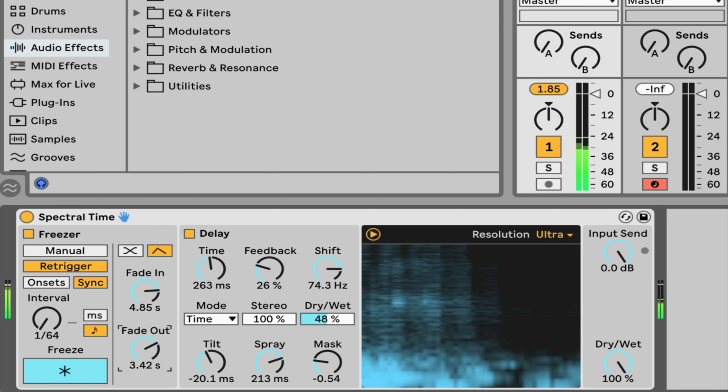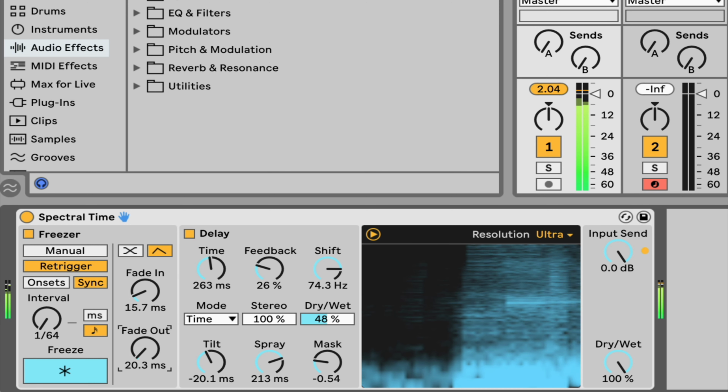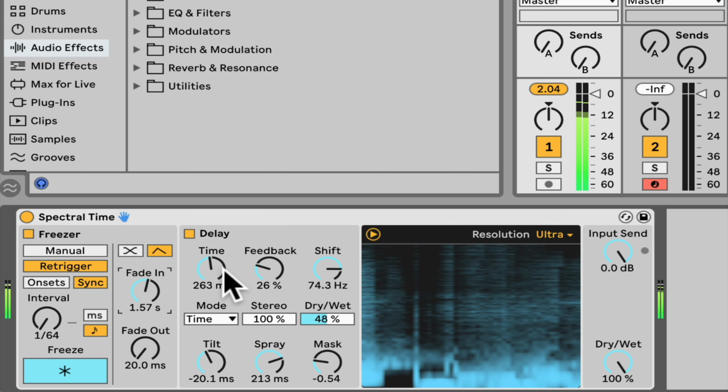So this is the Spectral Time. Check it out. New effect in Ableton Live 11.